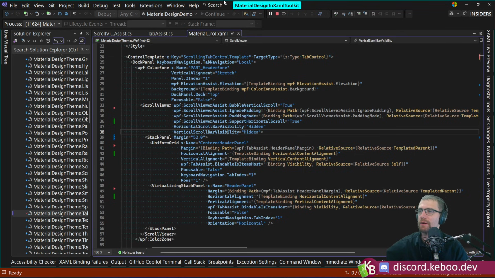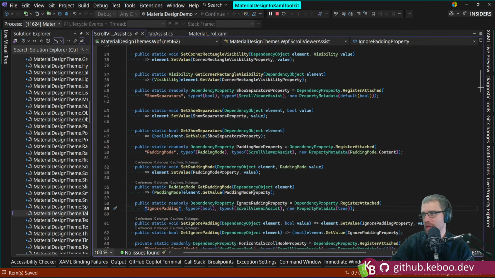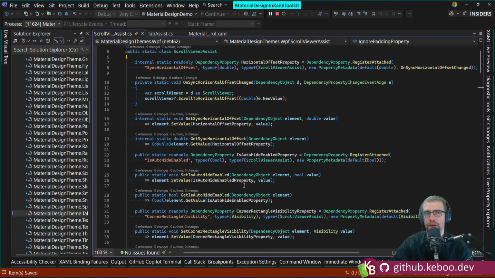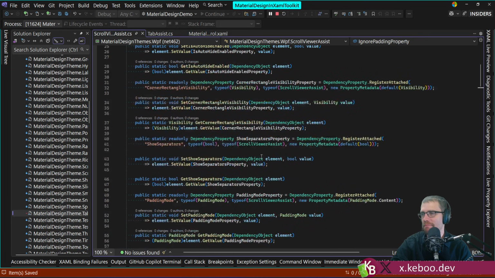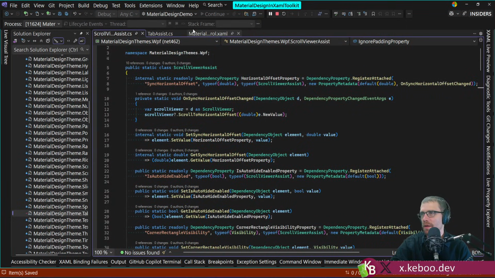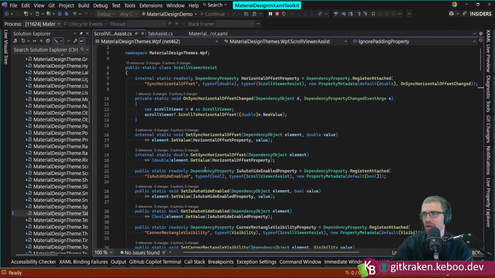The hard part here is this scroll viewer assist class. So if I was just building this in an app, I wouldn't be thinking. I would just do an attached property or behavior, call it a day, and I would be done. But because this is a library, I have to be mildly more cautious, because on one hand, I want to just throw an internal property on the scroll viewer assist and call it a day.